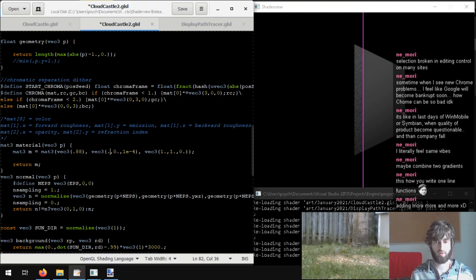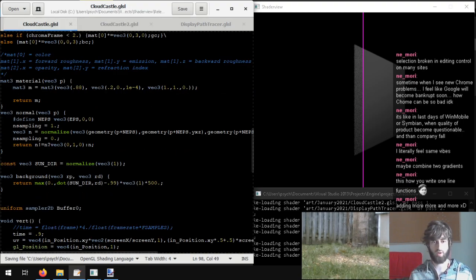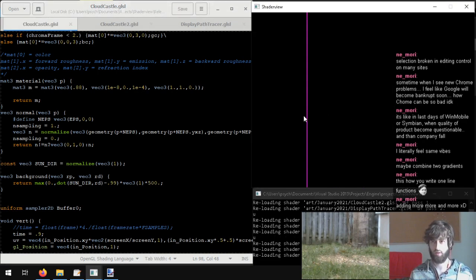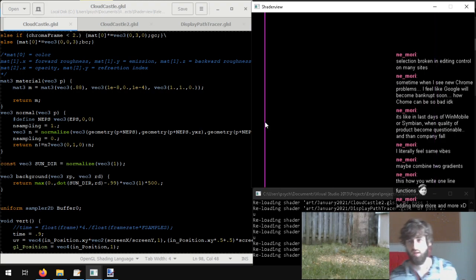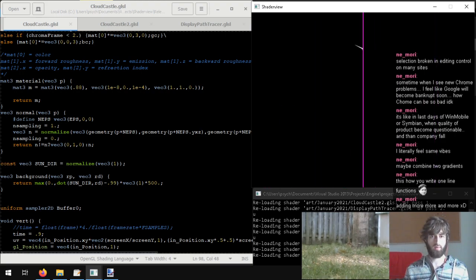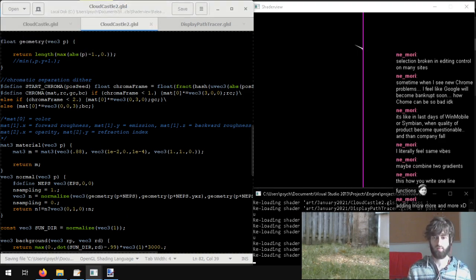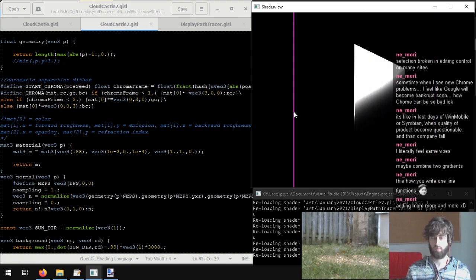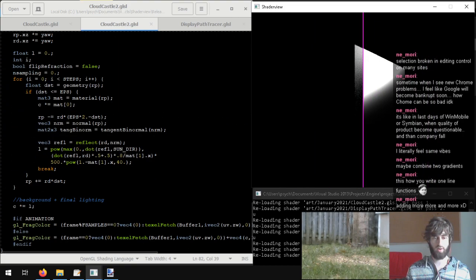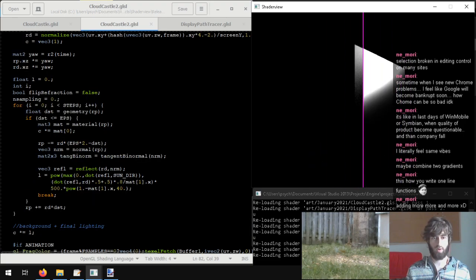So let me try it. When this goes to like 1e negative 8, it should actually technically go up to like 500 because it's perfectly reflecting the sunlight that is 500. Okay. So that's the ray traced. And that doesn't work. And that's way too bright. Way too bright.